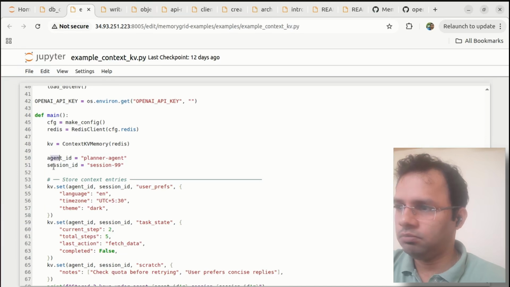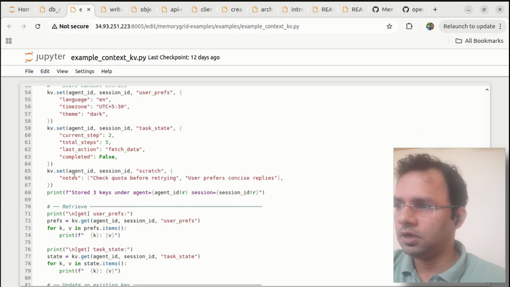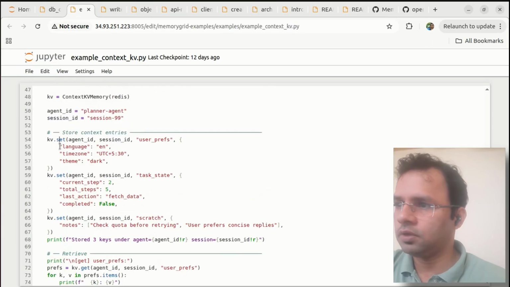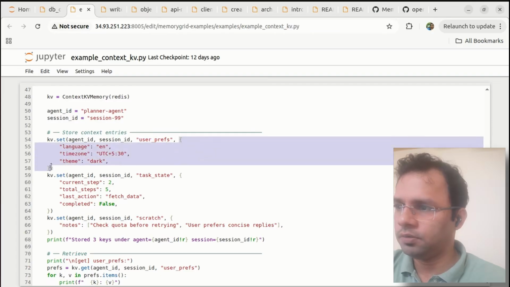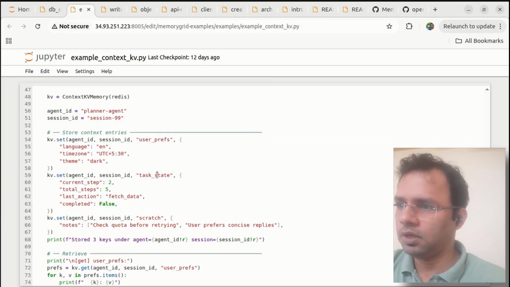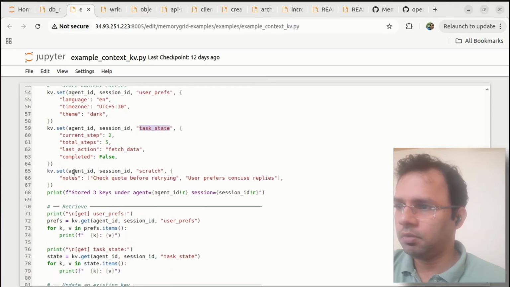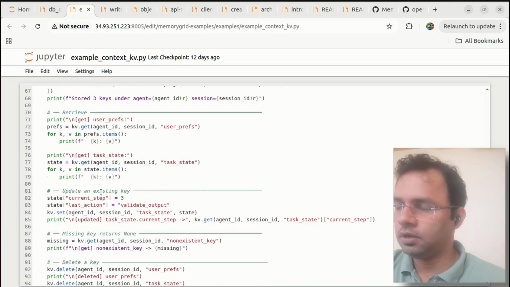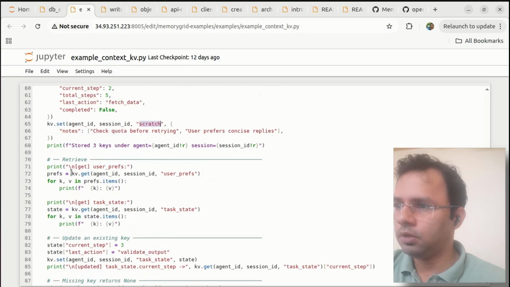So for the time being, I have created an agent ID and session ID, hard coded, and I can do a set operation. For the set operation, I'll send the agent ID, session ID, a key that I want, and a JSON serializable object. I'm also creating a task state key and one more key known as scratch, where I just dump some JSON serializable data. And you can also do a kv.get.